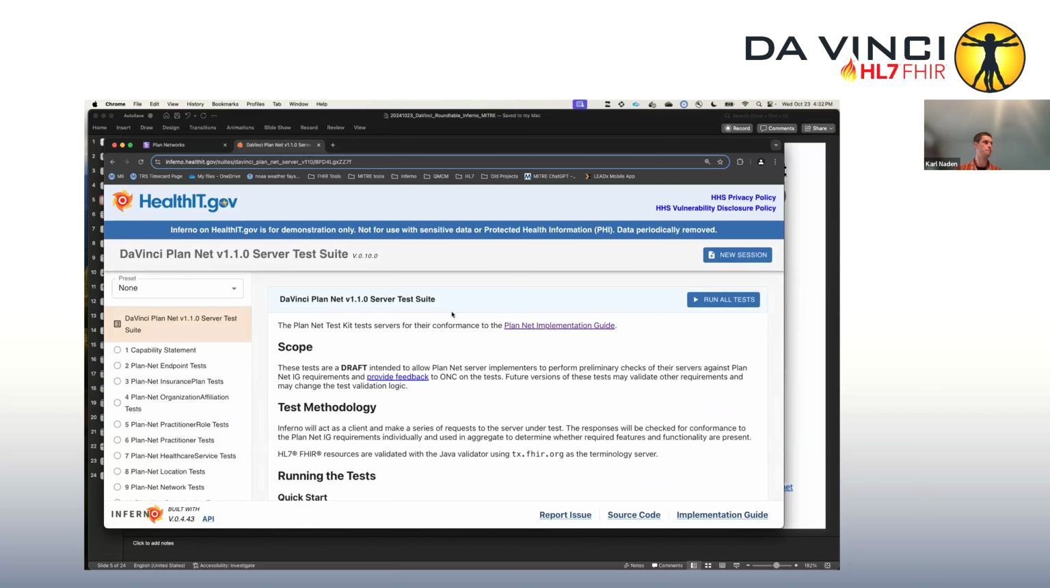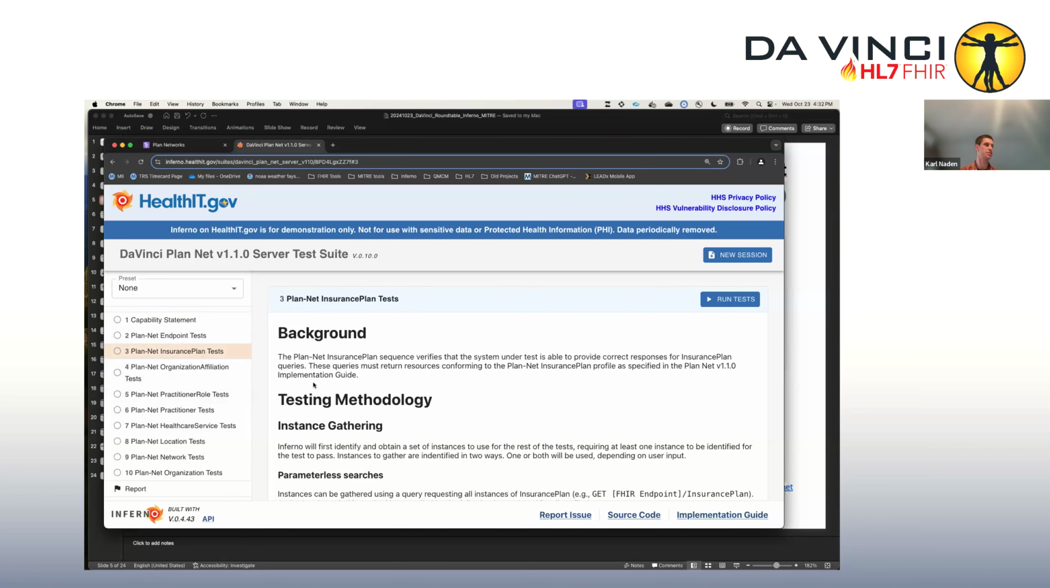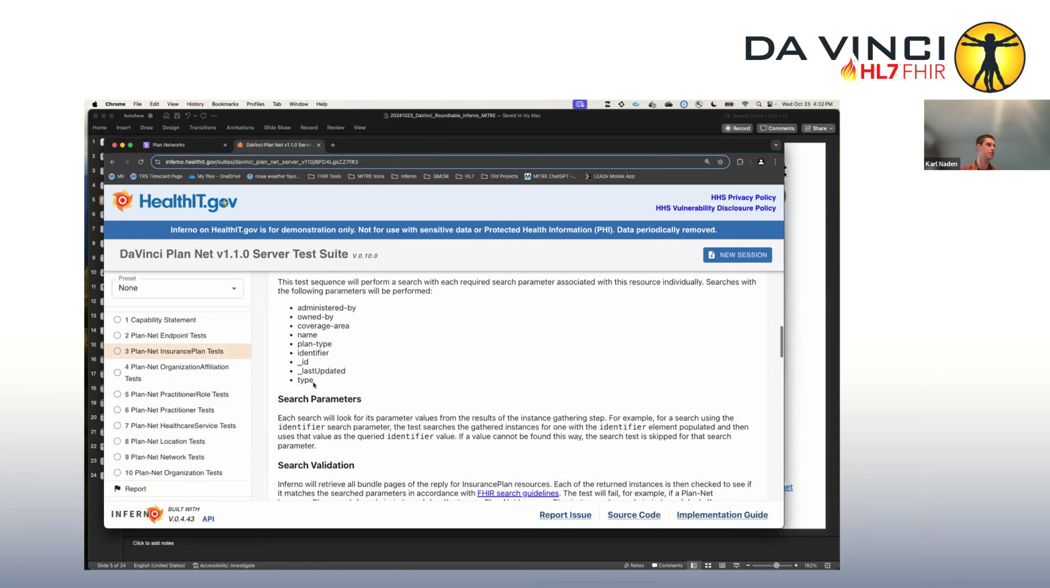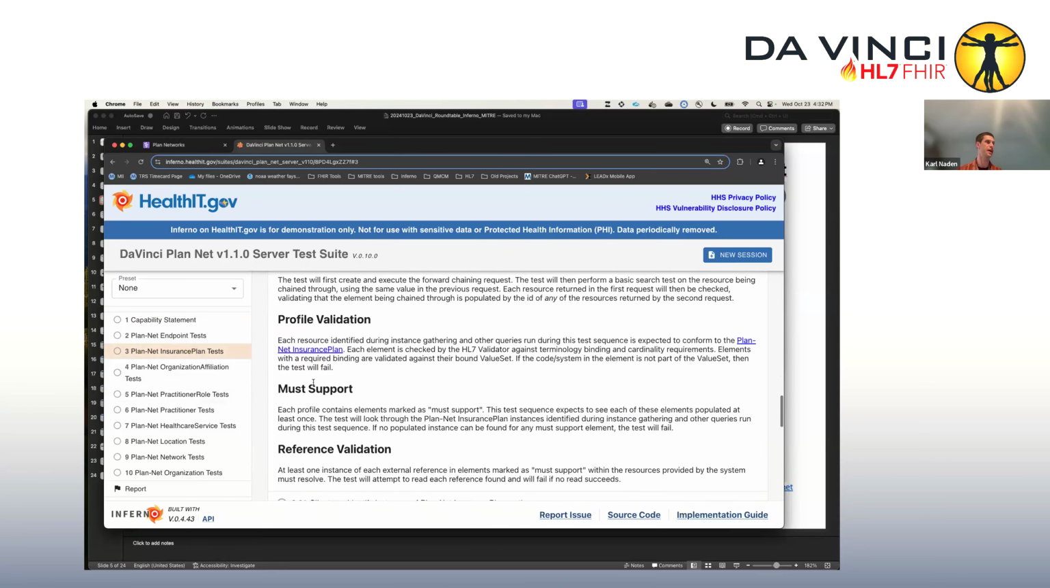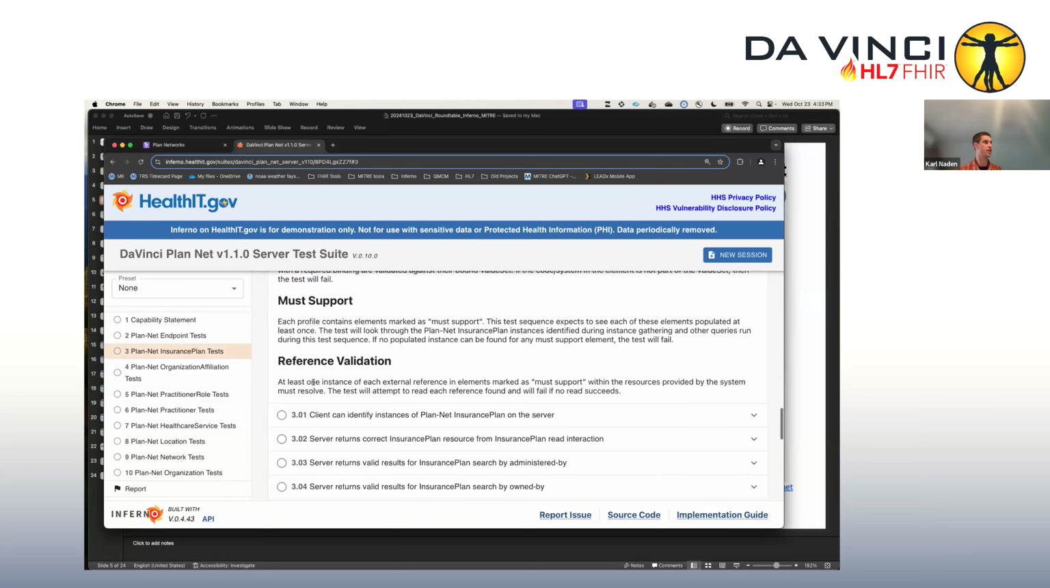So there's lots of tests here on the left-hand side. You can see the full list of groups that we have. And actually underneath these, there are a significant number of specific tests that are happening. We have a lot of documentation about these tests where Inferno is going to be reaching out and looking for examples on the server of certain profiles and resource types. So in this case, the insurance plan tests. So I'm going to focus on these.